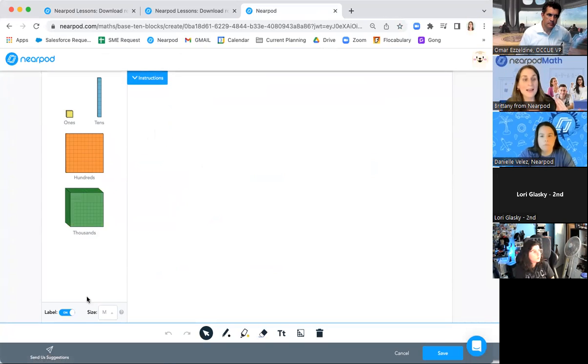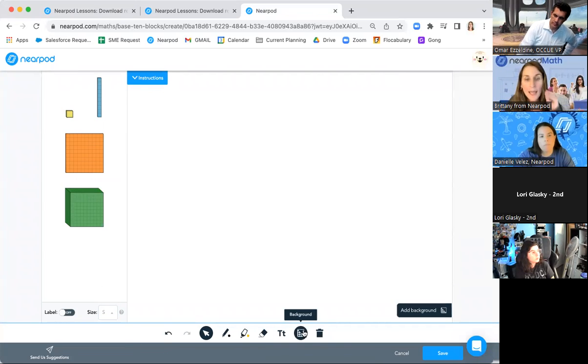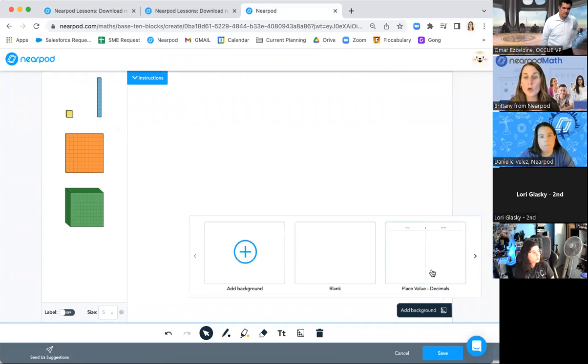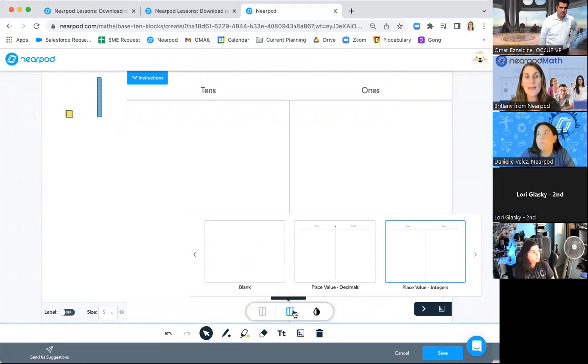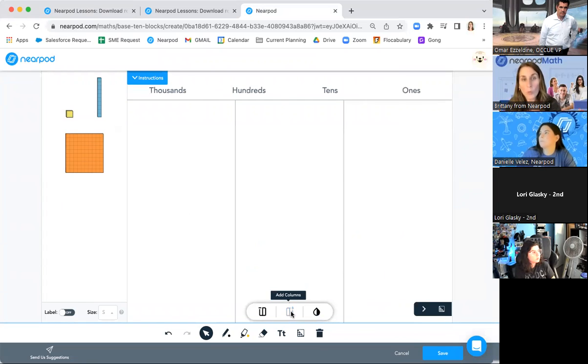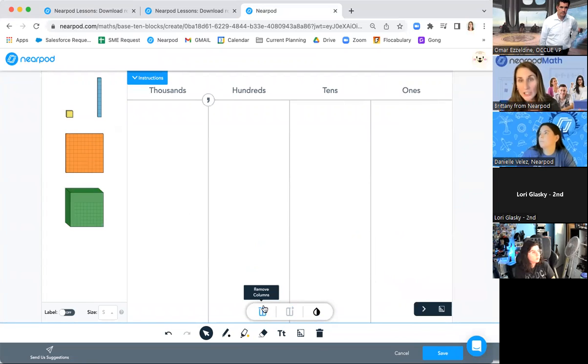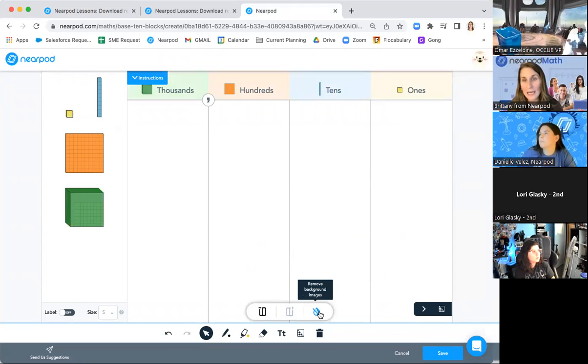You get to decide if the labels are on or off, which I used to always love to redefine the whole and then have students adjust. What is the 10th? What is 10? What is the 100th? What is 100? And so you can do that. You can adjust the size, and really cool here, you can add your own backgrounds. So you can add decimal backgrounds, whole number backgrounds, and then introduce more or less of the place values and add this really nice scaffold that includes the colors and the images.